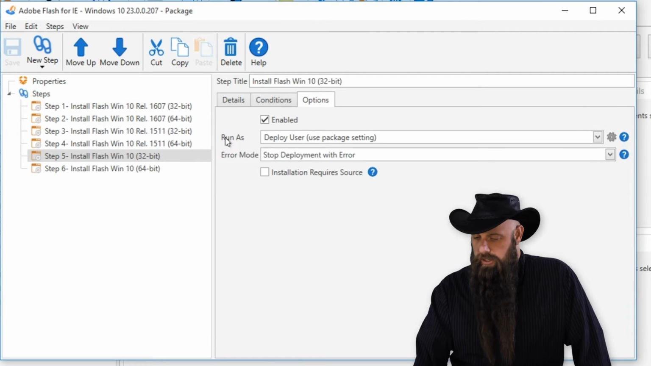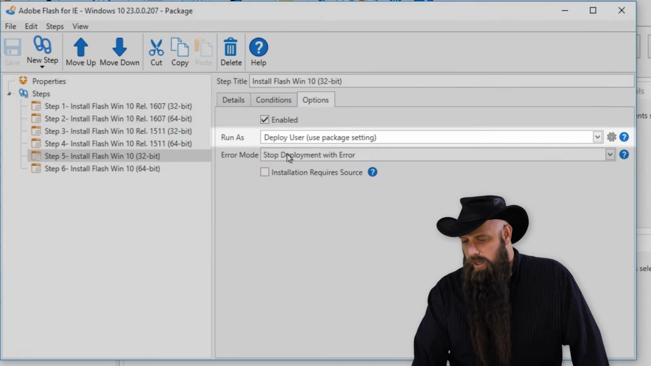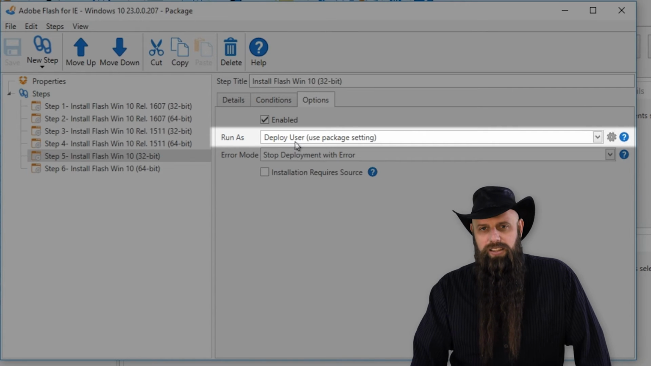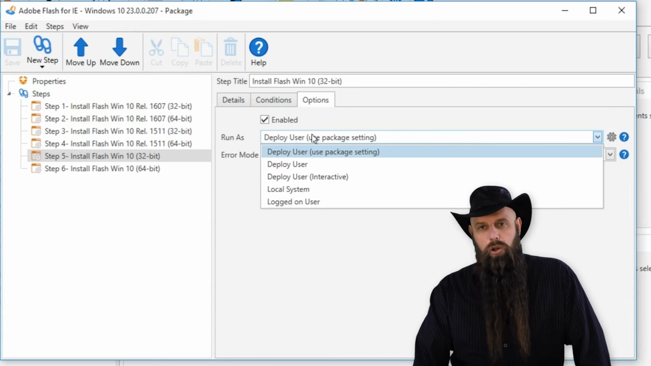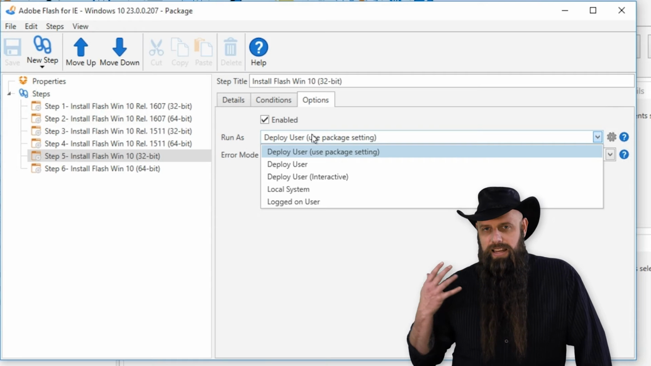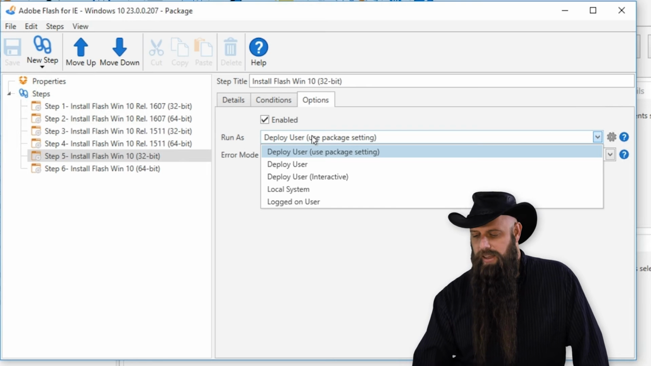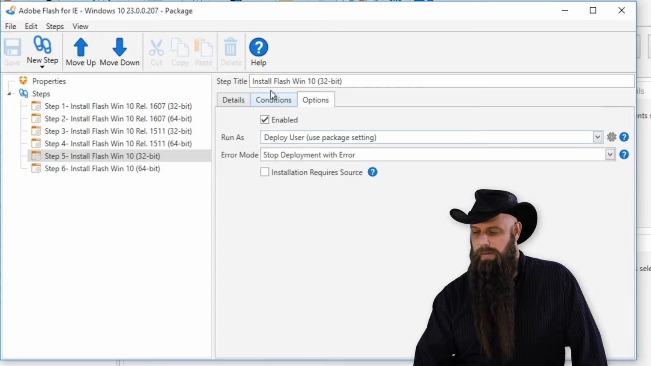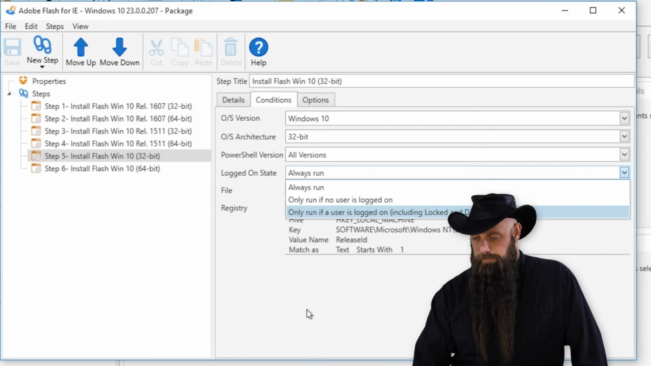Each step also has its options. Obviously, you can disable that step if you want. Run as, very important. For the most part, you want to keep this as the deploy user, but there are times where you might want to override something and say run this as local system or run as a logged on user. Maybe there's a process that needs to display some information for the logged on user or has to be run in the context of a logged on user. In that case, you would select run this step as logged on user. If you do have to do that, by the way, I would go back to the conditions and say only run if a user is logged on.